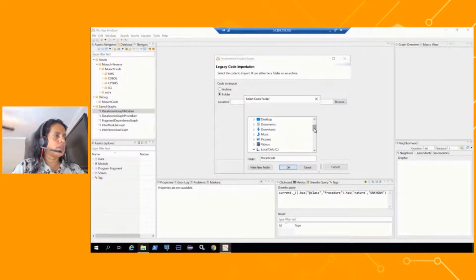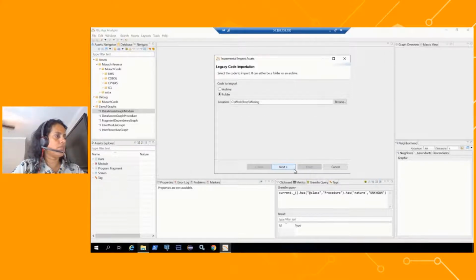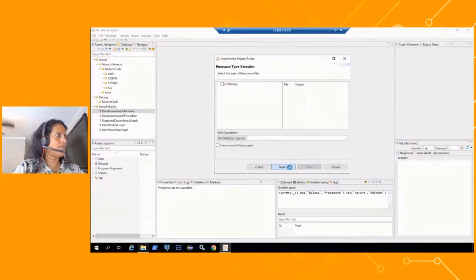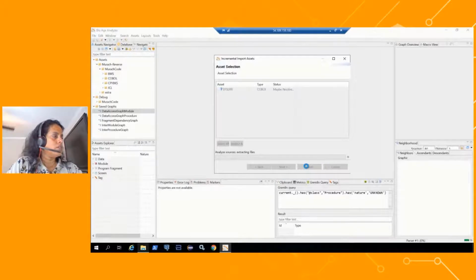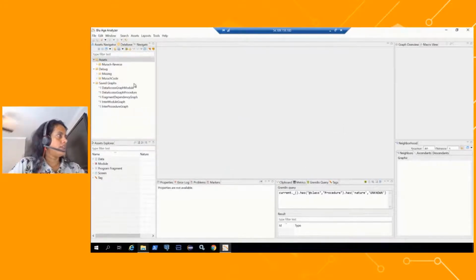At this point, you would have gone ahead and found out what the element is and got it from the mainframe and saved it into your workspace as well. That's exactly what I'm doing here. I have a folder called missing where I have my saved element, and I'm telling the tool to go ahead and import this. Again, it's going to analyze it and include it.